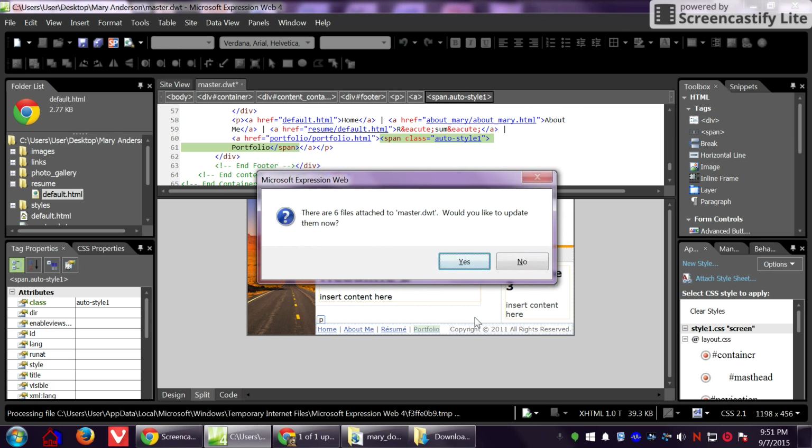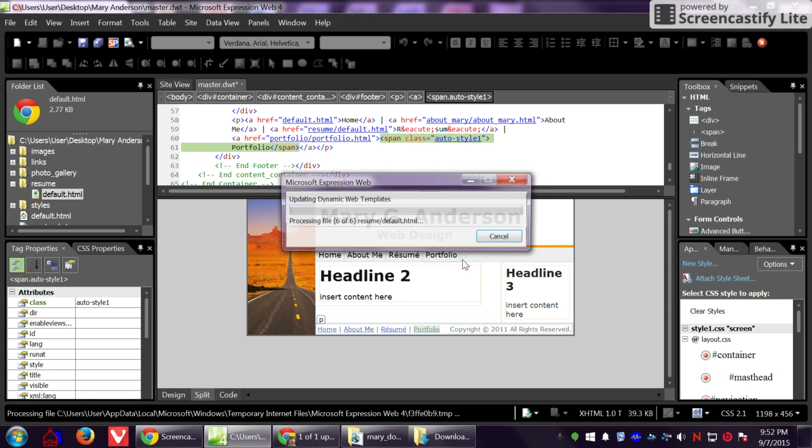And it says there are 6 files attached to master.dwt. Would you like to update them now? What this is going to do, same as earlier, it's going to update everything in all of our files that are attached to the master.dwt. So anything that has editable, uneditable regions that are attached to the master.dwt will be edited now. So we're going to hit yes. It should say 6 of 6 files updated. If it doesn't, we got a problem, but it should.